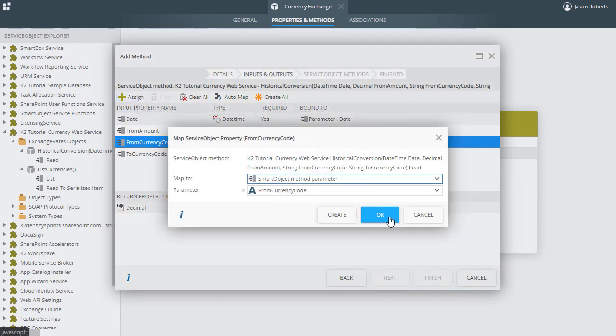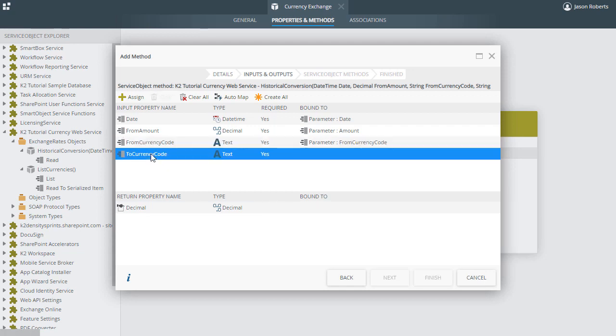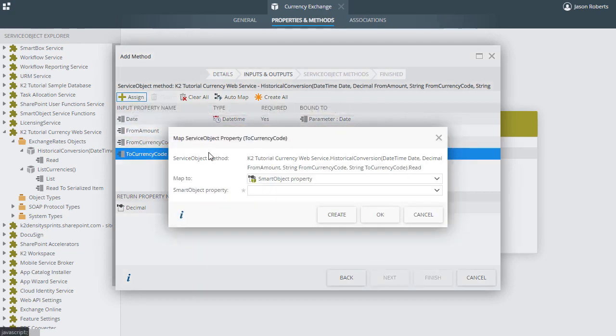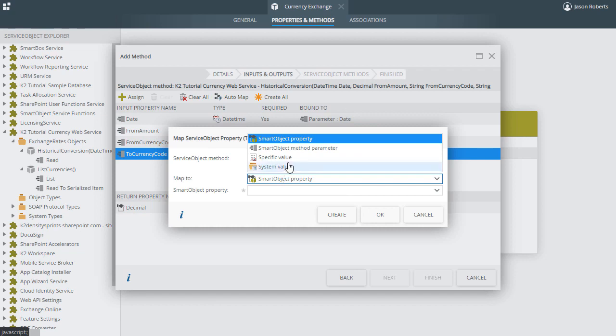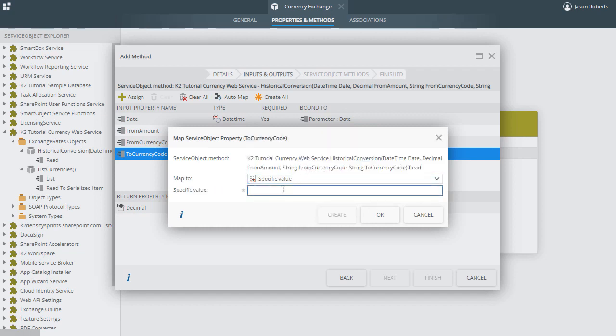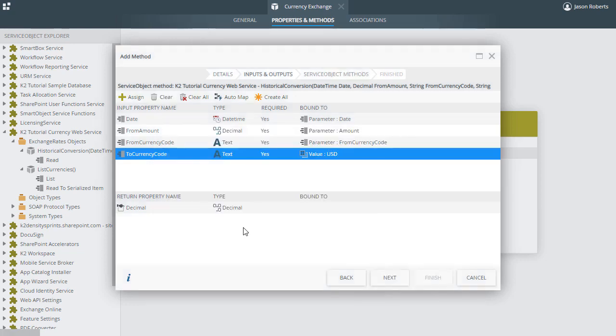Now, for the toCurrencyCode property, we can click Assign. This time, though, we'll select specific value from the Map To control since we want to only convert to the US currency. In the specific value field, we can enter in USD for the exchange descriptor and click OK. Keep in mind though, with the specific value option being available, this is kind of a hard coding situation as an input parameter. So in some cases, you may want to handle a parameter like this in different ways.